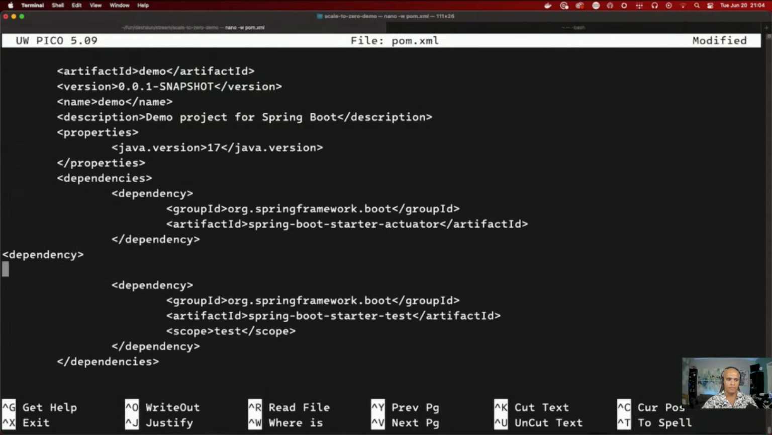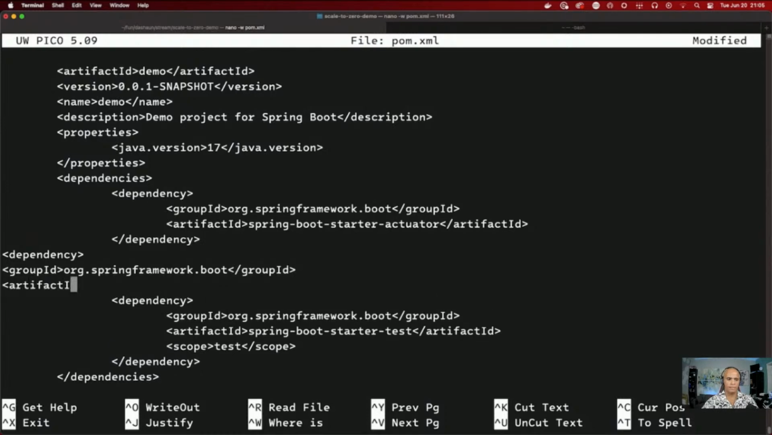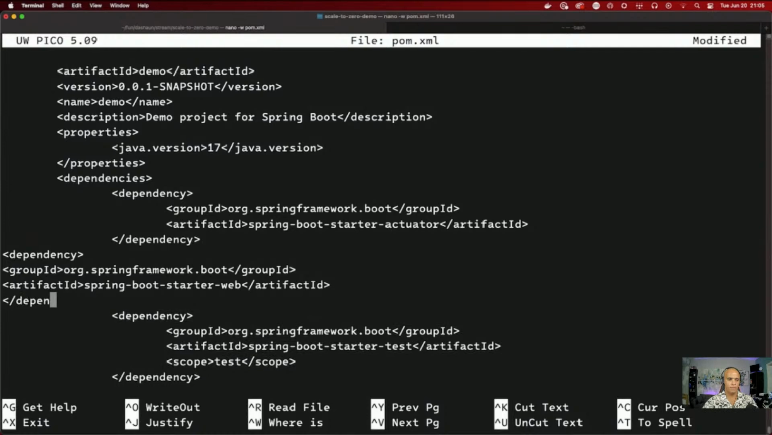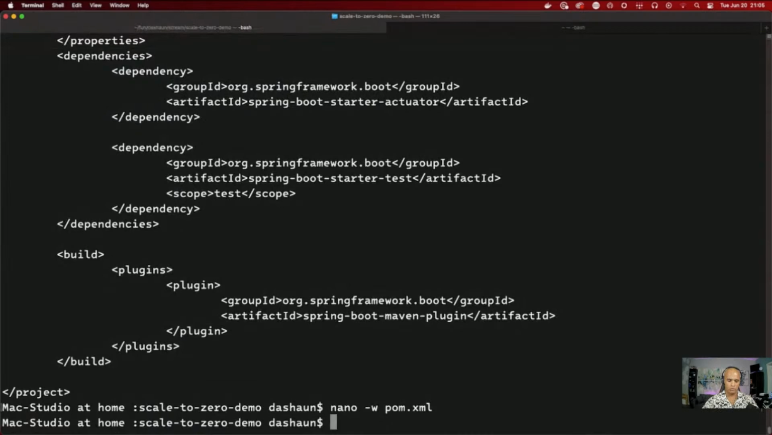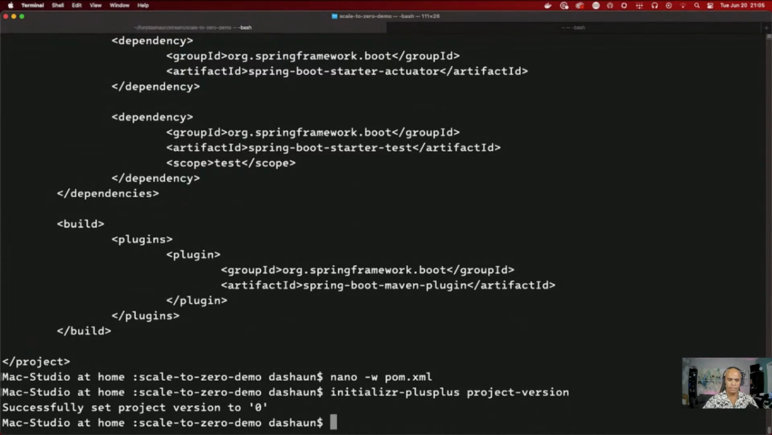Open pom.xml. And because group ID, I can guess org.springframework.boot. Got group ID, artifact ID, spring-boot-starter-web. Artifact ID, dependency. Cool. Let's also do this. I'm going to do this initializer++ project version. Make sure I got a good thing. I'm not going to do a couple others. These are just cleanup things.